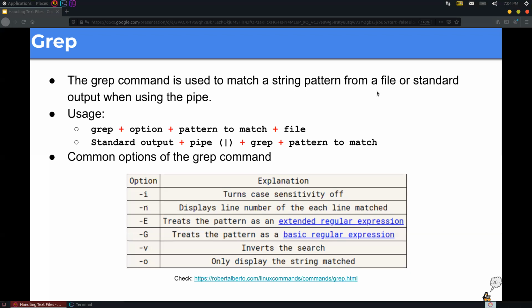For example, you have a big file. You want grep to show you all the lines that contain an IP address in that particular file. Boom, grep does that. Let's take a look at some examples of grep. Before that, let's look at some options.